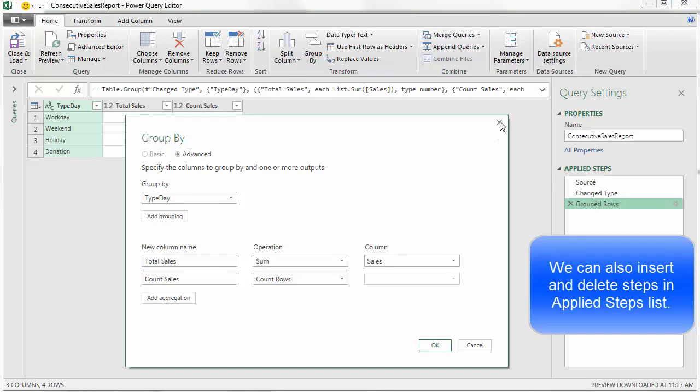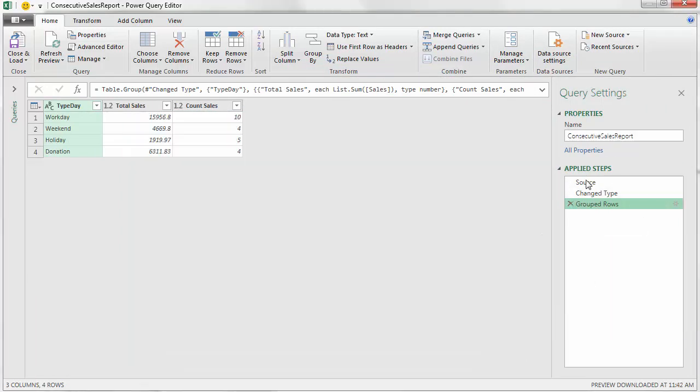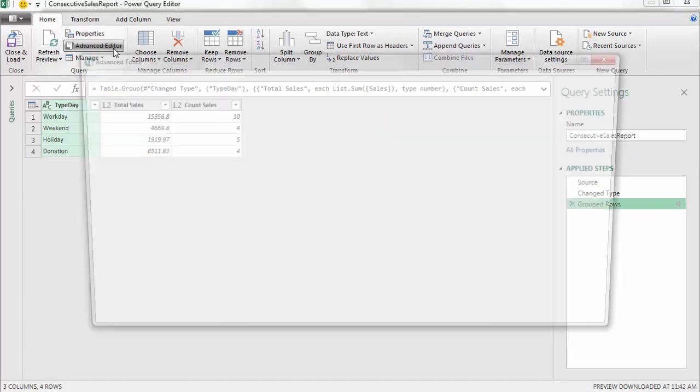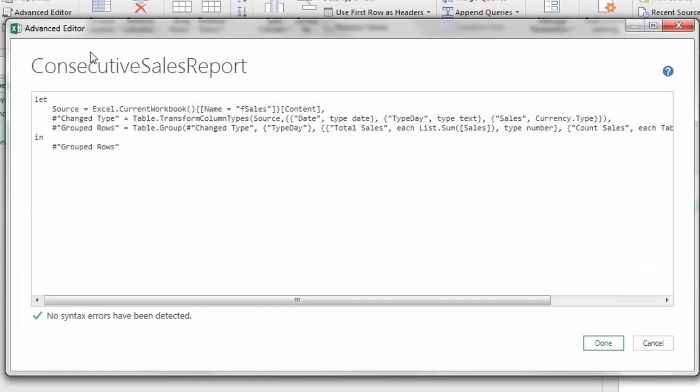Now I'm going to click X, and the relationship between applied steps, formula bar, and advanced editor is this. This is the name. Up in advanced editor, we'll see that name. It's the name of the step. Then there's an equal sign, the Power Query function or other M code, all listed on a single line up in advanced editor. Now let's go look at the advanced editor. This is the advanced editor.